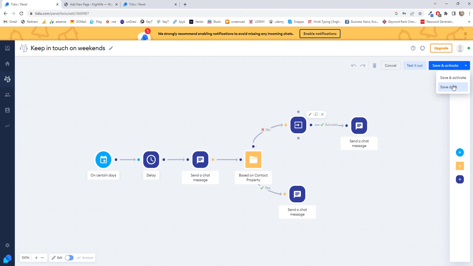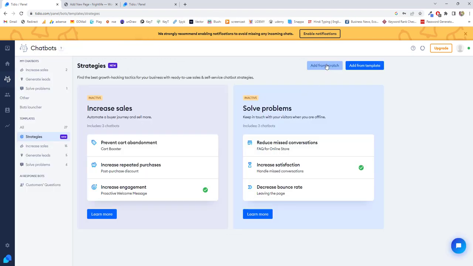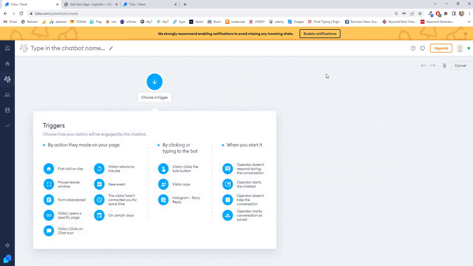And if you want to build from scratch, go to template, chatbot option, click OK, click on add from scratch. So for building your chatbot from scratch, you have to understand 3 things. First, trigger, condition and action. 3 things are there inside the chatbot. When it should get triggered, what will be the condition, and then what will be the action of that.